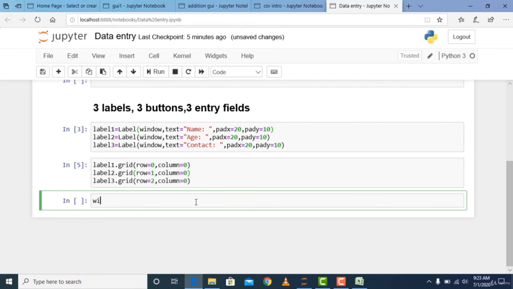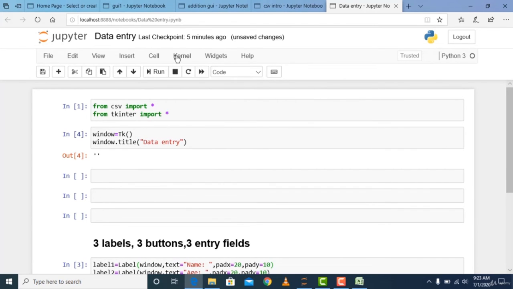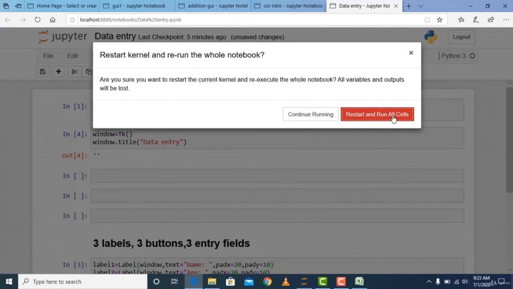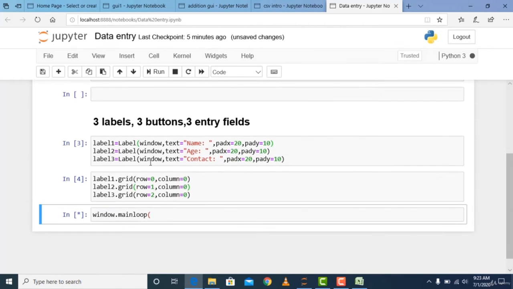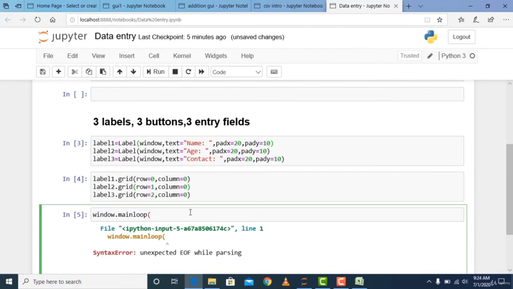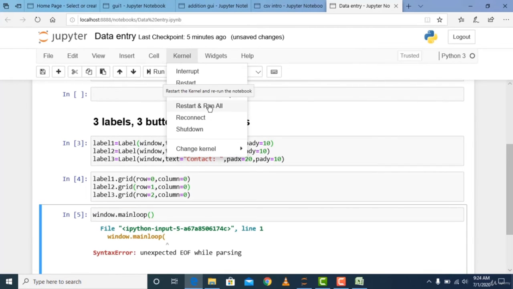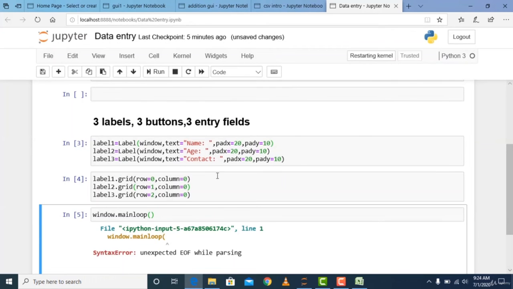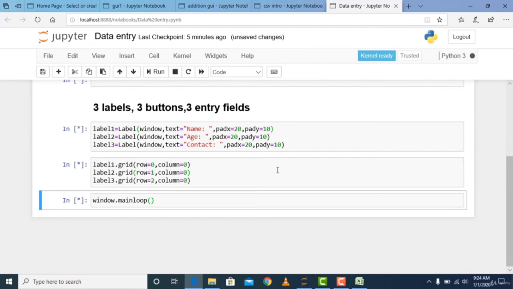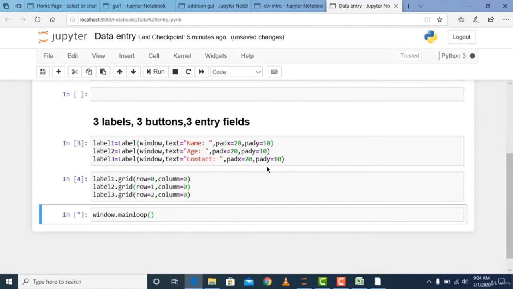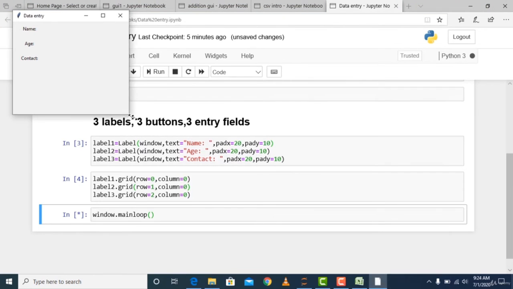So let me run this code and check it out. It's a good practice to run this code several times, even when you are creating a widget, that will give an idea of how the GUI will look like. Okay. Start and run all. I think you have an unnecessary braces here, right? Yeah, end of file actually. And we just created some labels, we have not yet imported our CSV file yet. Okay, yeah, it works. So you have some labels here, right?